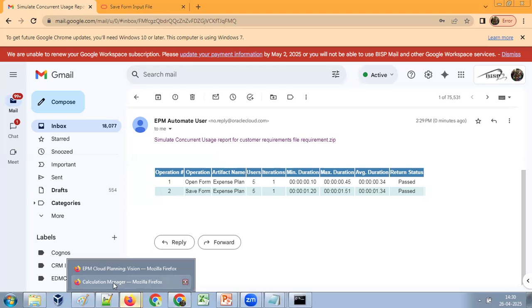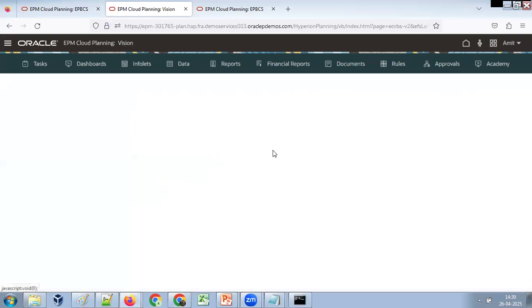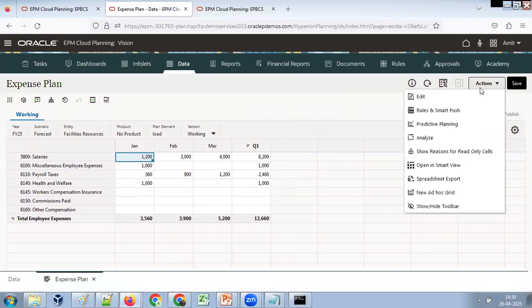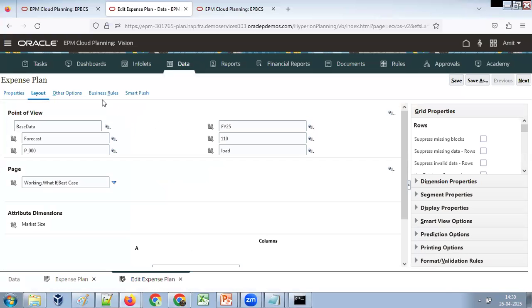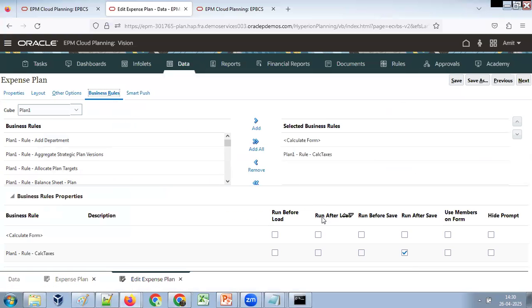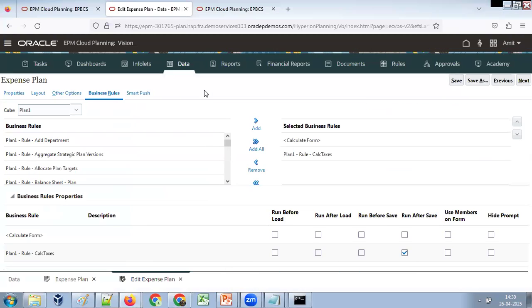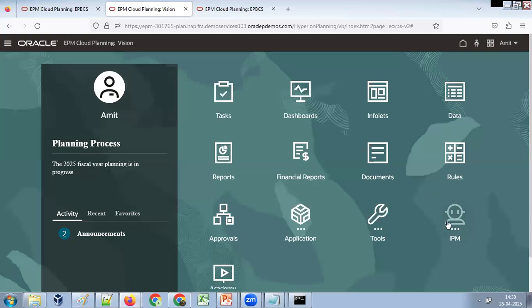Now look at the other side of it. Since I open this data form and input some number, there is a business rule behind the screen on top of this data form when I hit the save button. A simple business rule, which calculates my taxes. Isn't it? This is my tax. Calculate taxes, which is 30%. So the moment I open this data form and save it, automatically behind the screen, the business rule gets invoked.